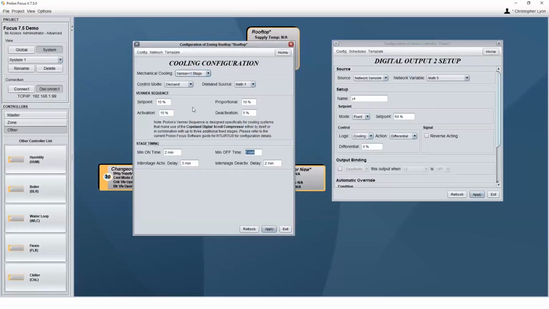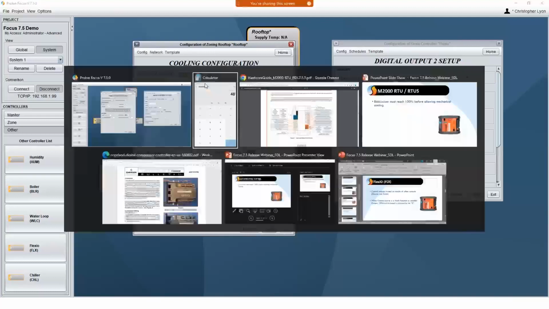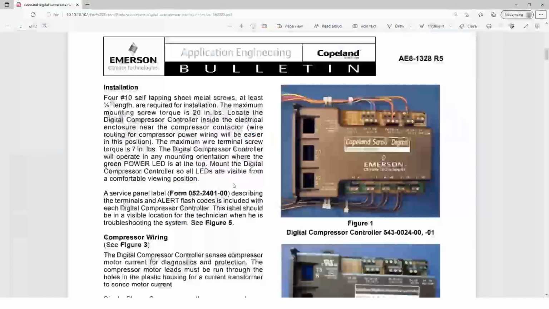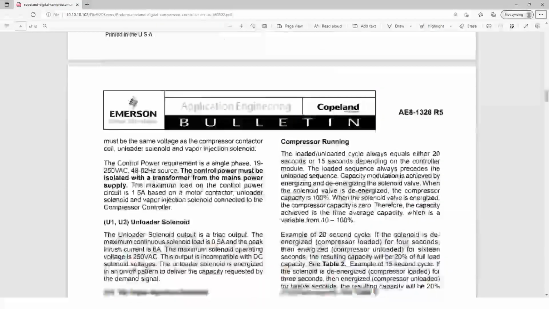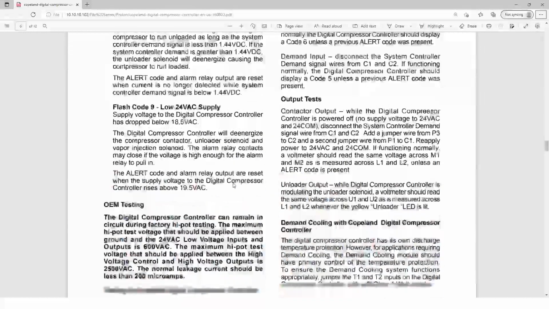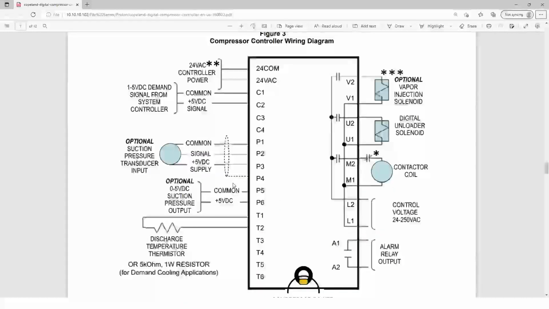Now, if you pay attention to the controller that this was designed for, again, back to that Copeland Digital Scroll controller, there is a set of contacts in there. Let's take a look at this real quick. If we look at the wiring diagram, here we are. You'll see that there is a contactor, your M1 and M2.